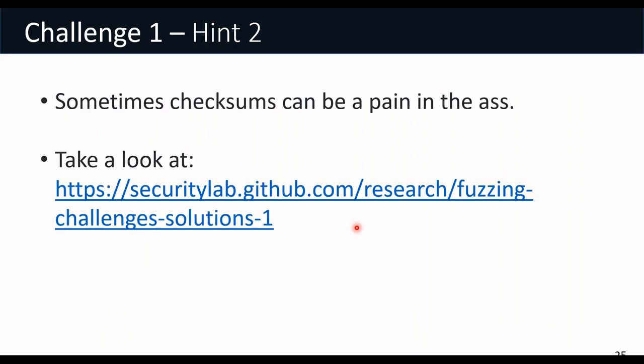Okay, and now I'm going to show you another important hint, hint number 2. You need to think about something known as checksums. If you don't know what checksums are, they are a code or a set of bytes whose mission is to preserve the integrity of a file. So for this target, in order to be able to fuzz, you need to disable it. Please take a look at that URL.